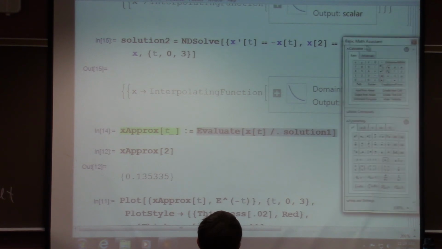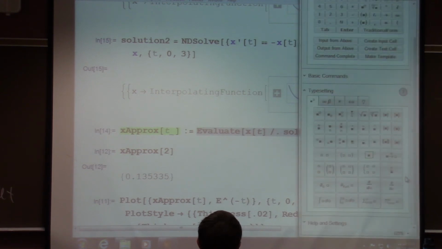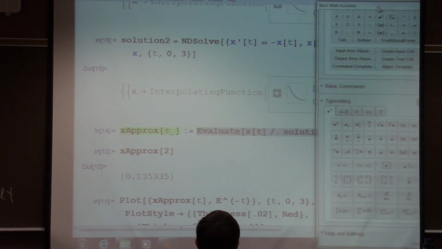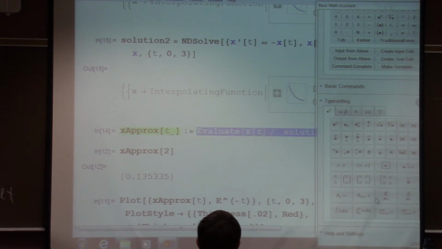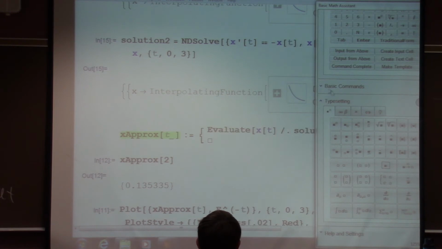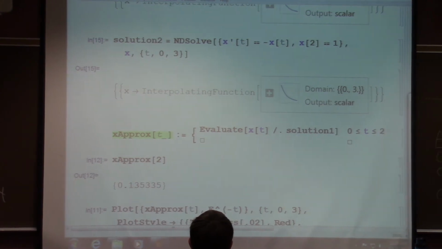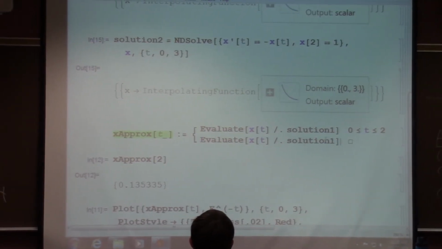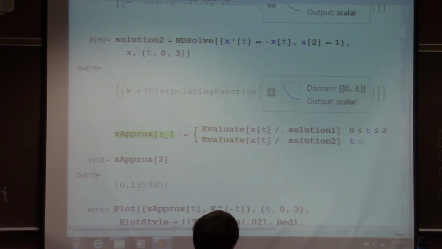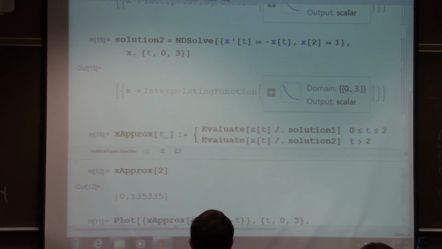What I can do here is use this basic math assistant and the piecewise button that you see right there to create a piecewise defined function. Copy this first here. It's going to equal the first one, solution 1, that came from the first application of NDSolve when t is between 0 and 2. And it'll equal the second one, from solution 2, when t is greater than 2. That's a piecewise formula.